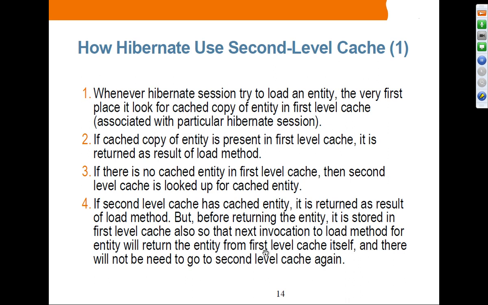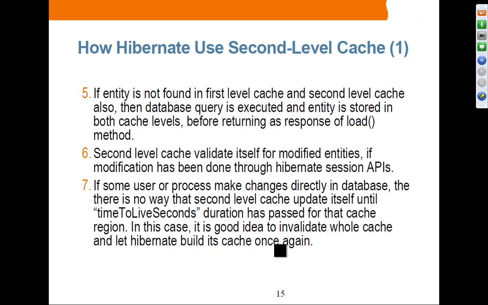So in a scenario where the entity is only in the second level cache, when it is actually read, the first level cache is also populated. The entity is going to be cached in the first level cache, and we're going to play around with this one later on. If the entity is not found in the first level cache and also not found in the second level cache, then of course a database query is going to be performed. Then the entity is going to be stored in both cache levels. Once it's read from the database, both the first level cache and the second level cache will have the entity.